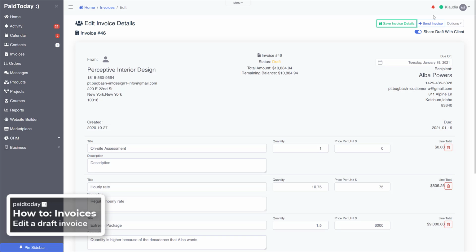Once they give me the confirmation, I can go ahead and click send. And the only thing is you want to make sure that you have the share draft with client turned on. That way they can see it in the client portal, in your business's client portal.